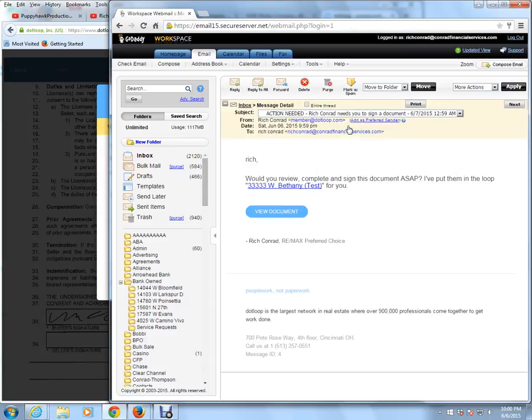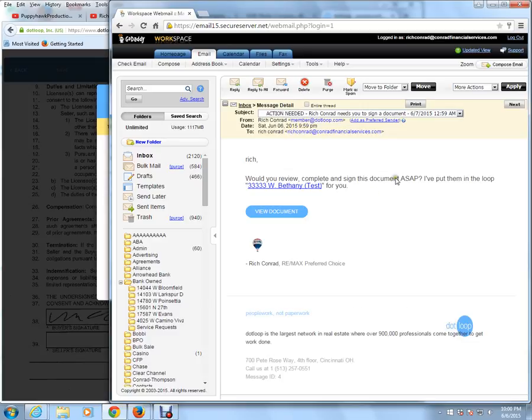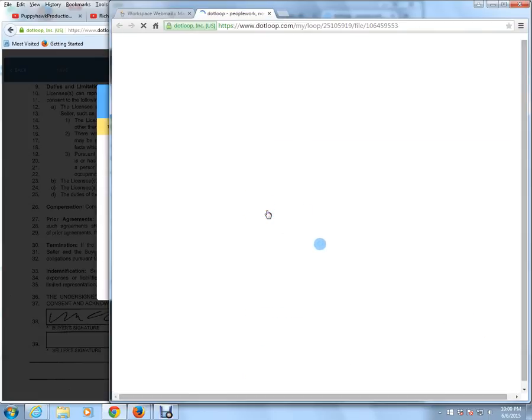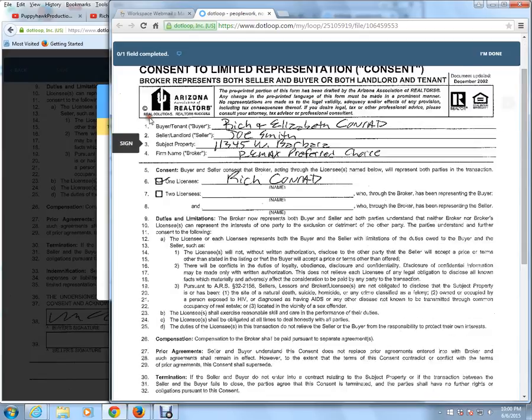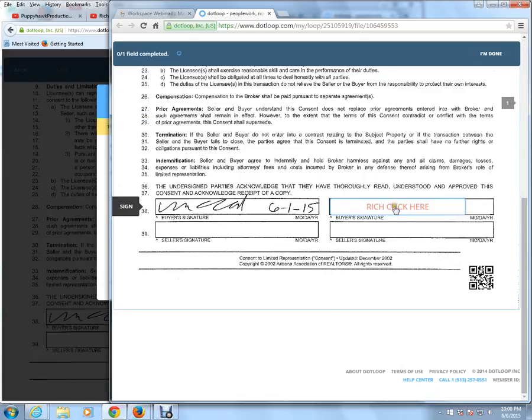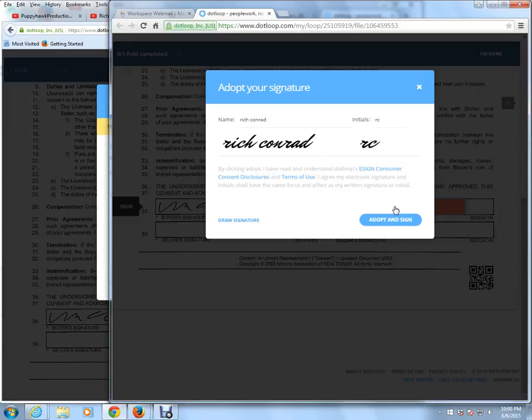Rich Conrad needs you to sign this document ASAP. So all your client needs to do is simply click the View Document button. Click right here where it says Start Signing. Now they have two choices. They could either adopt and sign, or they could draw their own signature. So I'm just going to click Adopt and Sign.